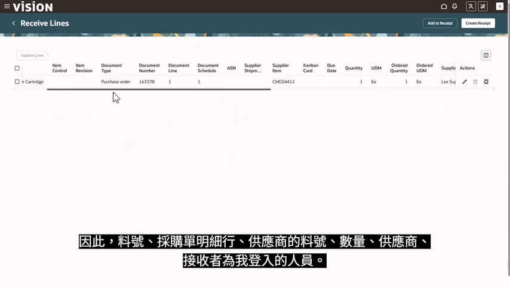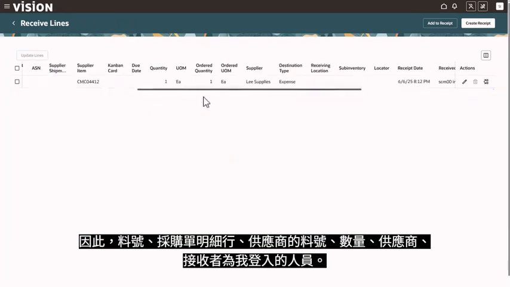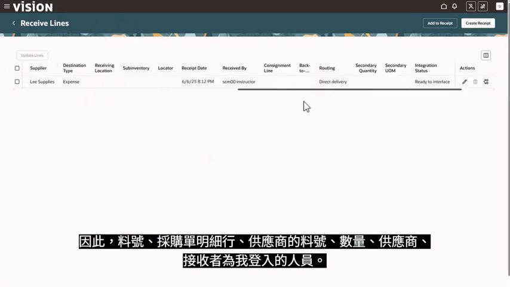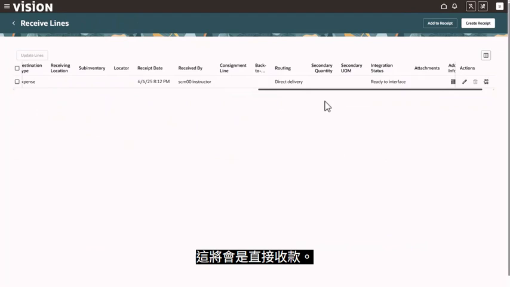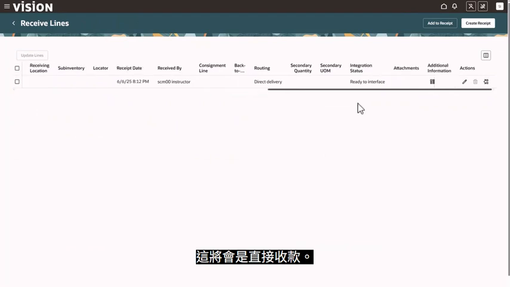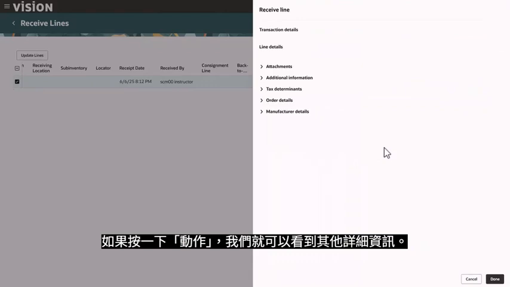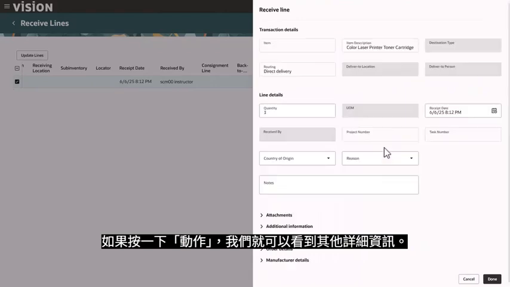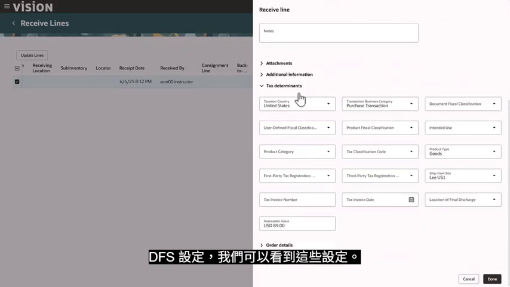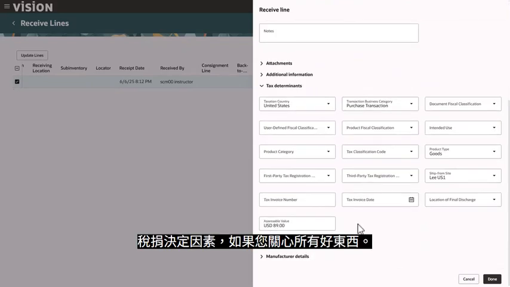So there's the item, PO line, supplier's item number, supplier, received by, which is who I'm logged in as. It's going to be a direct receipt. If we click on the actions, we can see all the information about the item, weight, attachments, PFF setup. Tax determinant, if you care about all that good stuff.